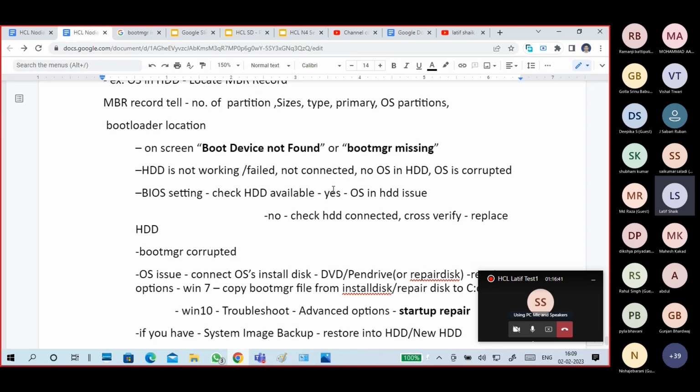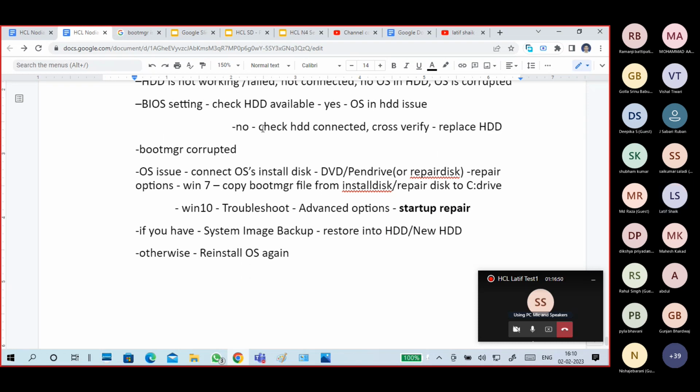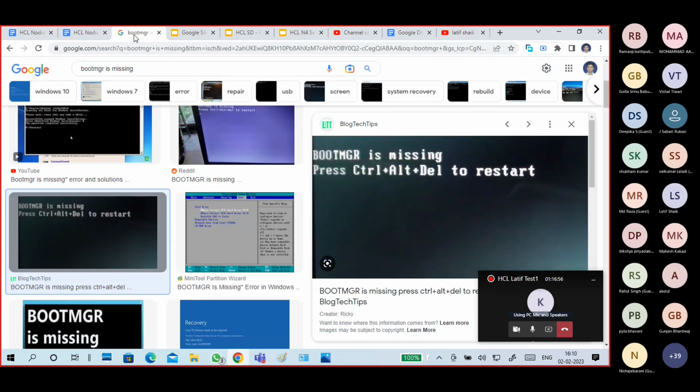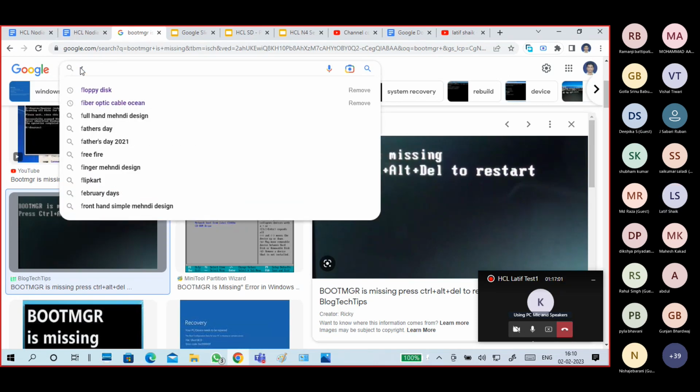If hard disk is showing, it means the operating system is corrupted. Okay. Sir, what is the flash progress of BIOS? Flash progress of BIOS during the restart time, it will be showing, no, sir. And update time.